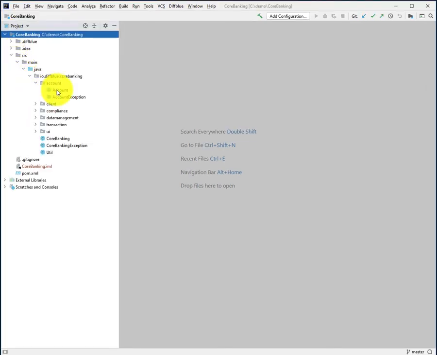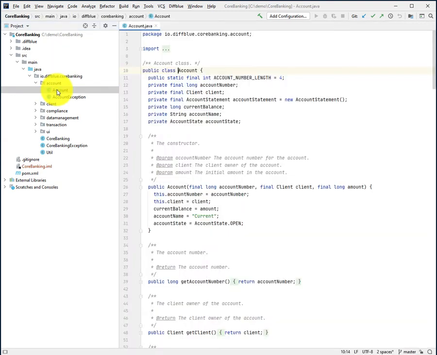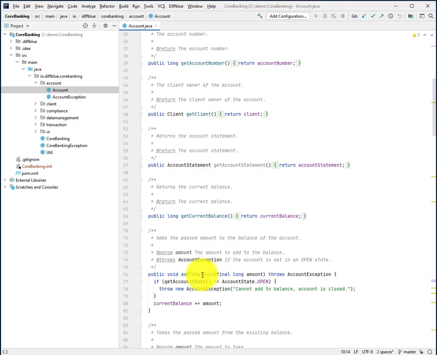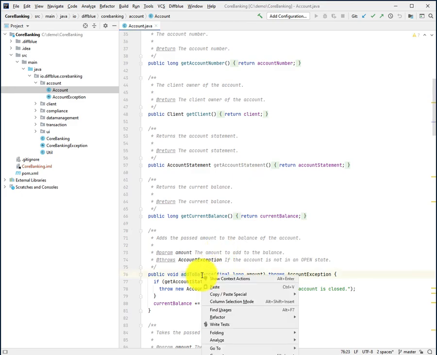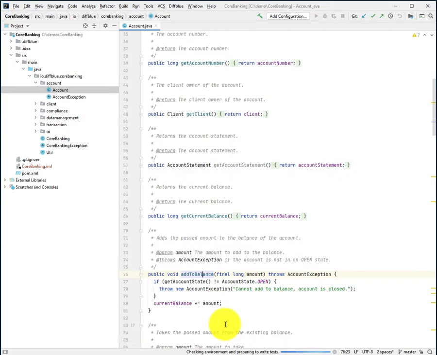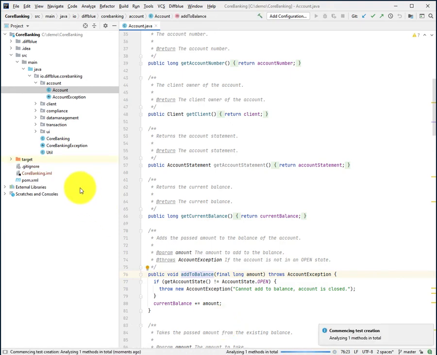So here we can see the account class, and we're going to have a look at an existing method. And here we have the method add to balance. Here we can right click and select write tests. Diffblue Cover is going to automatically analyze the method, find the pathways through the code, and generate a test class if one doesn't already exist.